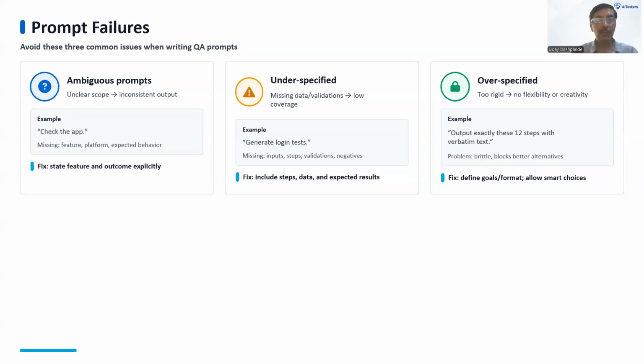Now let's talk about what goes wrong. Because understanding failure modes is just as important as understanding best practices. There are three common prompt failures, and I would bet that most of us have experienced all three at some point. The first is ambiguous prompts.